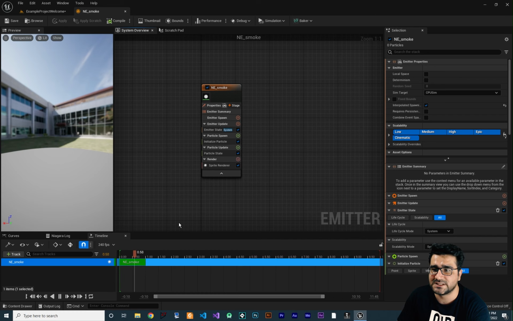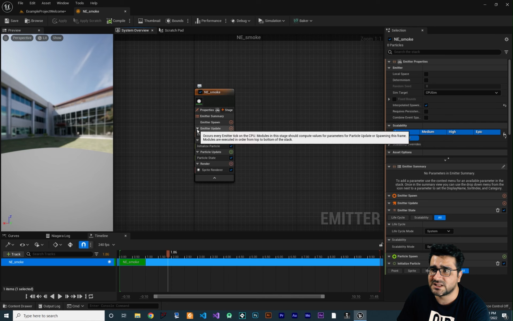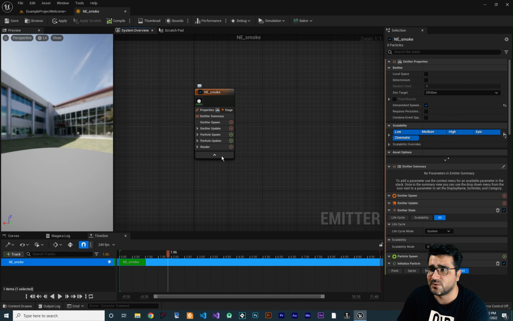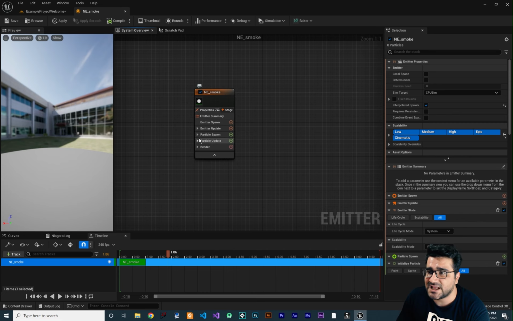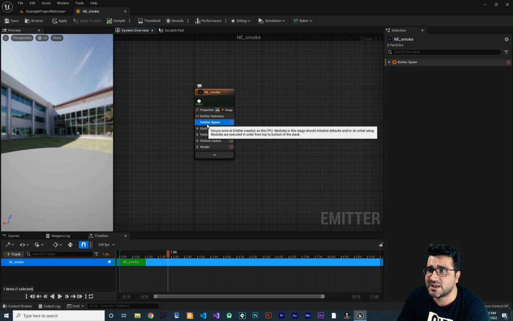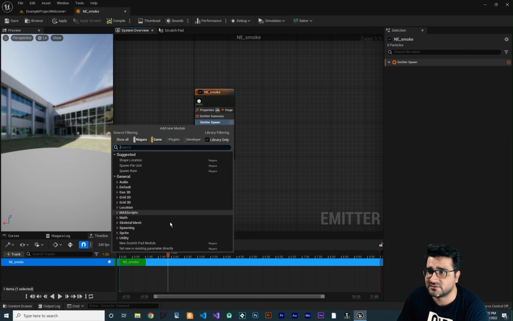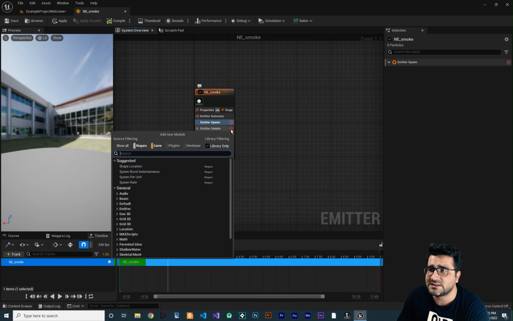For me to show you clearly, let's just pause this, and in here you can see there is property, there is emitter summary, there is emitter spawn, emitter update, particle spawn, particle update, and render. Let's just collapse everything. This is an empty one. Okay, and this is what you should get on an empty emitter. Okay, and all of these that I collapsed are categories. Okay, so for example, we have categories of emitter spawn that we can add to it. Okay, by clicking on this plus, we have category of emitter update that we can add to it.